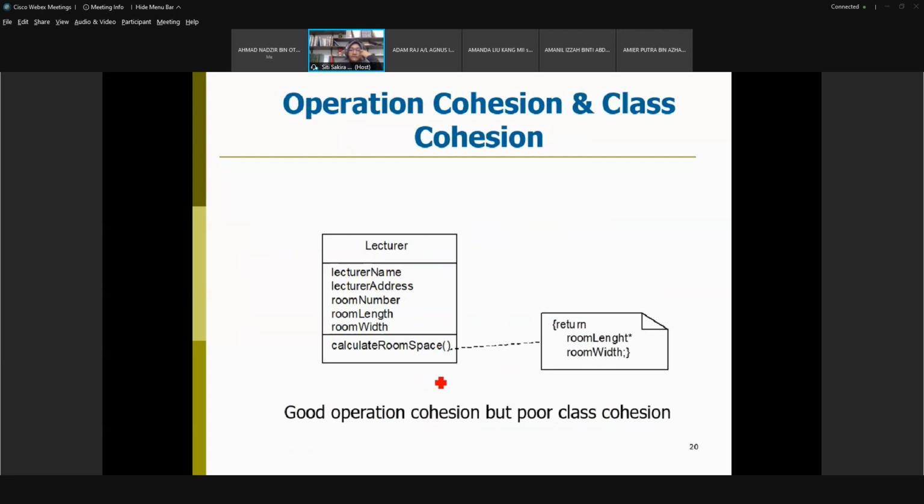Okay, so here we have an example of cohesion, for operation cohesion and also class cohesion. We have a class called Lecturer. Within this class, we have attributes and operations, right? For a lecturer, we have attributes like lecturer name, lecturer address, room number, room length, room width. And the operation is calculate room space. So here we say that this example has good operation cohesion, but poor class cohesion.